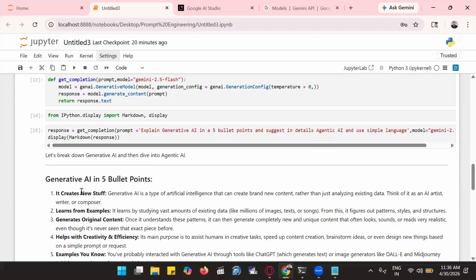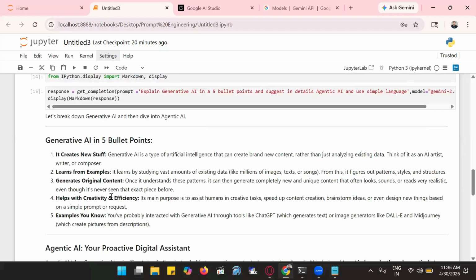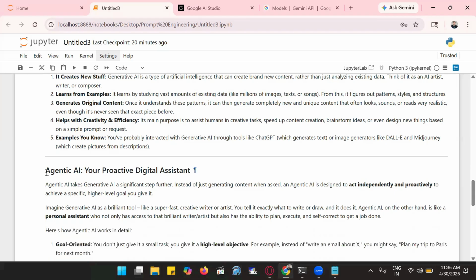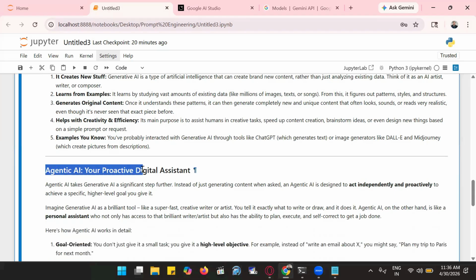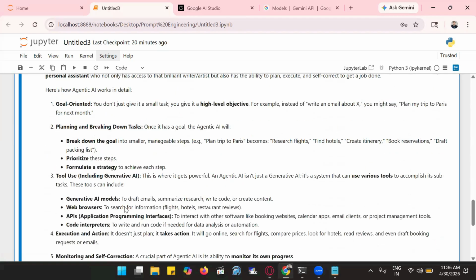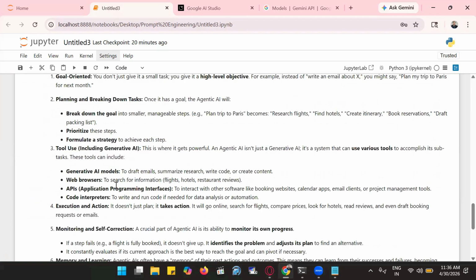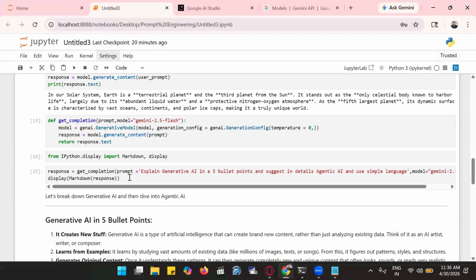That is, explain generative AI in 5 bullet points. It creates new stuff, learns from examples, generates original content, helps with creativity and efficiency, and it also explores agentic AI, your proactive digital assistant. Related to generative AI, it is providing the answer in simple language. Now the same thing I can apply here.